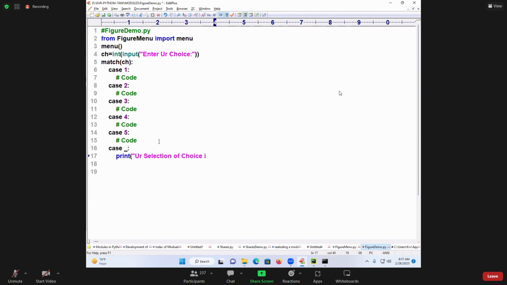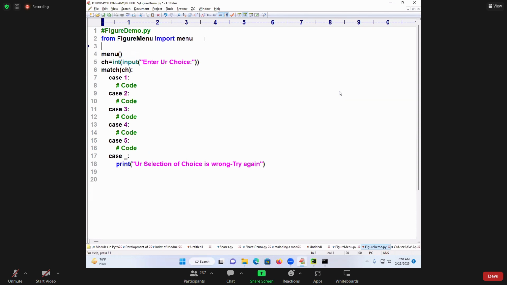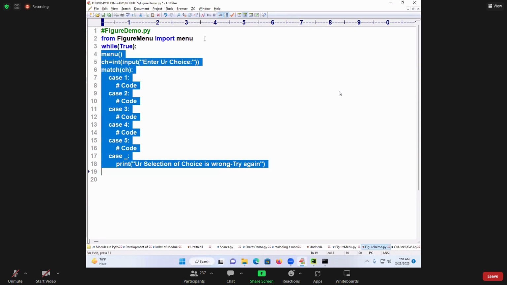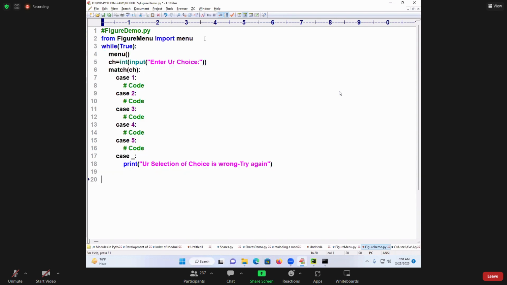Choice is wrong. Try again. Are you able to understand? If it is "try again," it means I have to make it go once again, or not. That time I will write what? While true. You already know this logic, students. Yes, while true, I'll take it. And moreover, for exit, I'm going to write print.